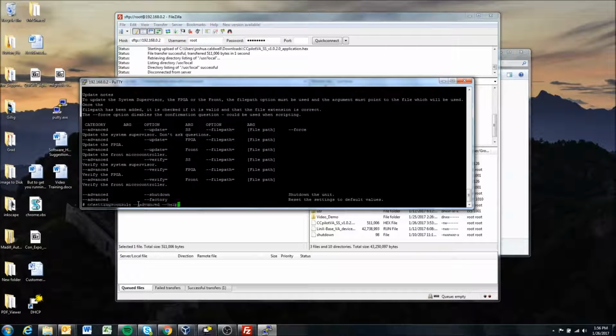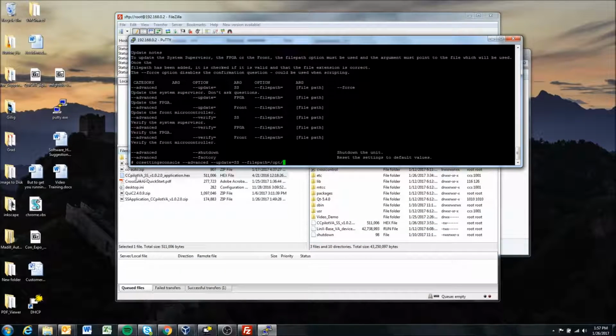So what we are going to do is essentially use this, and we're going to update the SS and give it the file path of the name. We could force it, but in our case, we're not going to force it. So we're going to say CC Settings Console --advanced --update equals SS. Okay, and it gives you that here. And then we're going to say --file path equals, and then we need to give it the file path name. So in our case, it is /opt and the name of the file that we transferred over. So the name of the file is there. So CCPilot. And unfortunately, you can't auto-complete this, so you just need to make sure it's typed correctly.